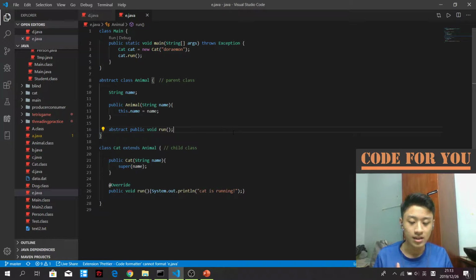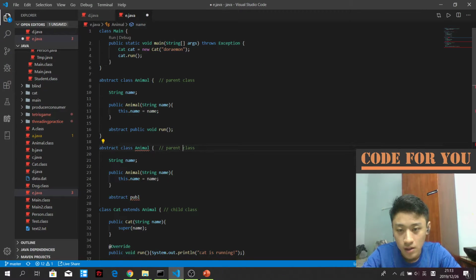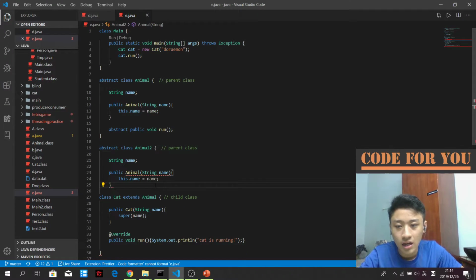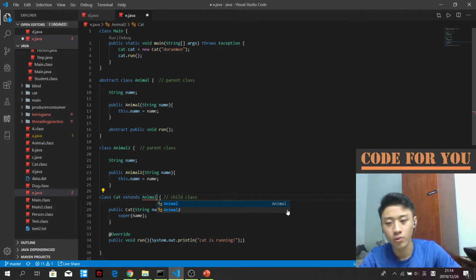However, there are limitations toward the abstract class as well as the concrete class. Java only allows us to inherit one class at a time. So let's say we have a class Cat that already extends Animal. Even if we have another class, for example Animal2, we cannot inherit it by using a comma. This is illegal in Java, where we can only extend one class at a time. So this is probably not going to be enough for us.